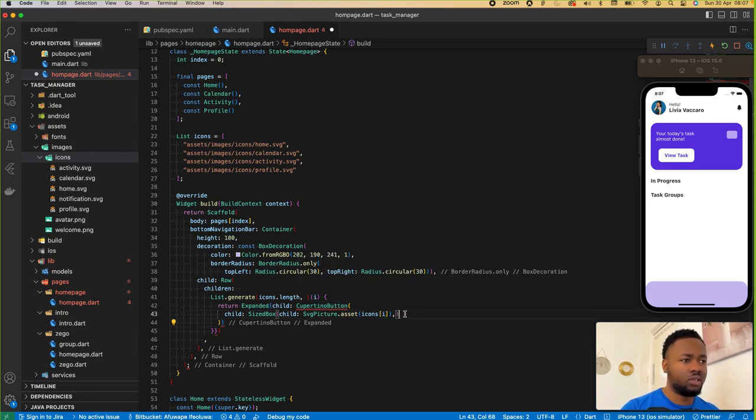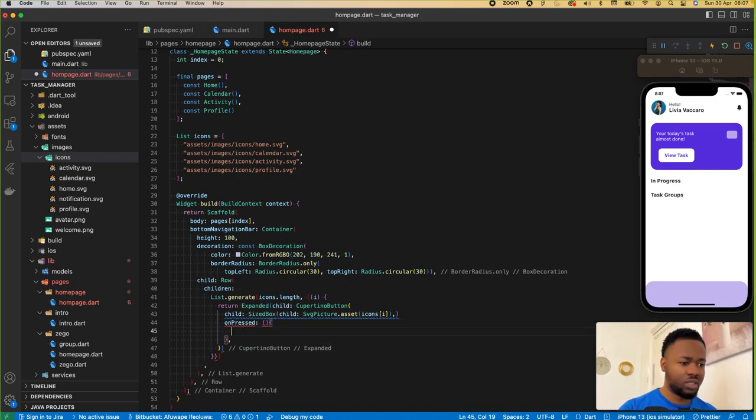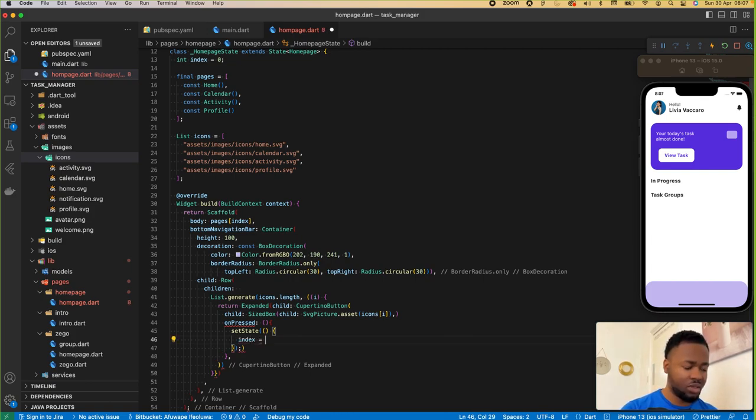Okay, onPressed, definitely that's going to come in. onPressed is the action I want to perform. When this is pressed, we want it to move to another screen, which means changing the index. What we're going to do is set the state and then change the index. So we can setState, index equals i, being the current button that is being pressed.